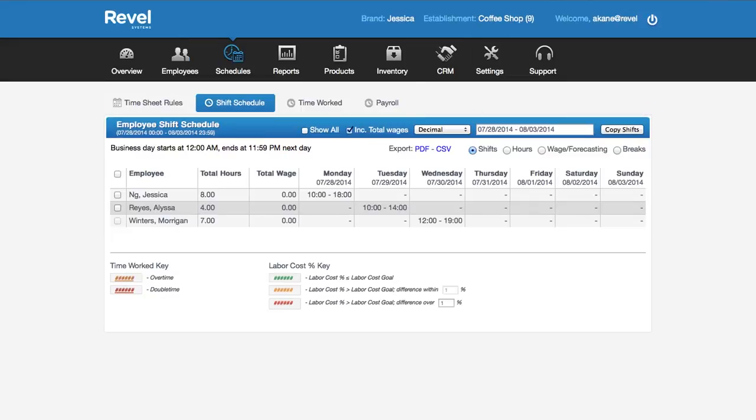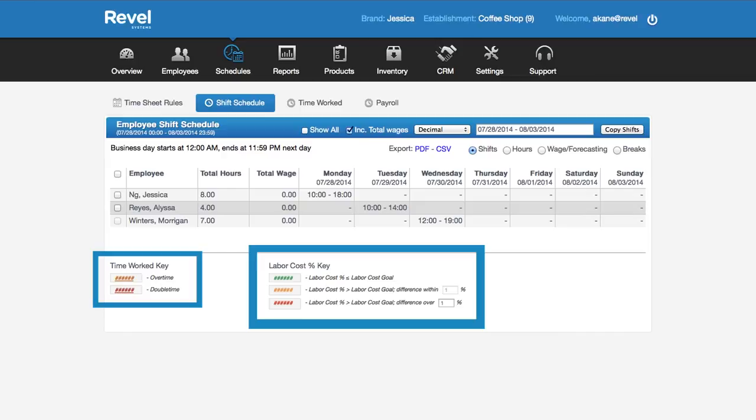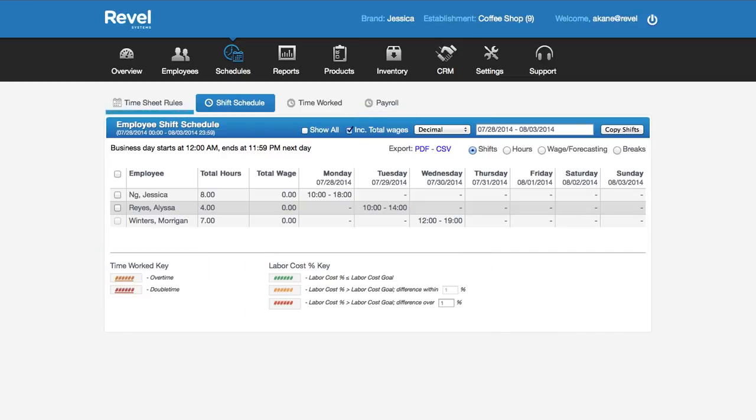Scheduling and payroll is time consuming, and Revel wants to help make that easier. Schedule your employees, copy shifts, and email out their times and receive confirmation that your employees can or cannot work those shifts. Compare that with time worked, calculate your labor cost percentage, and Revel will figure out the payroll. You can even control the timesheet rules.